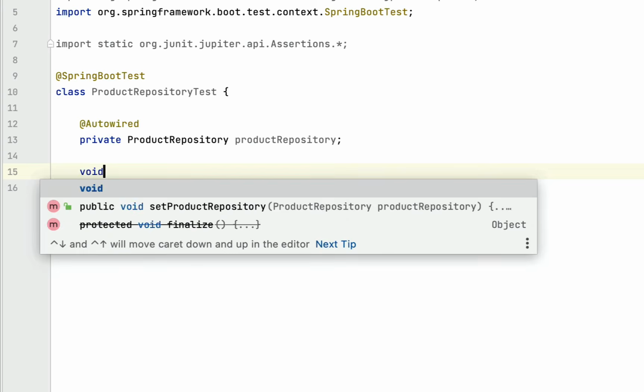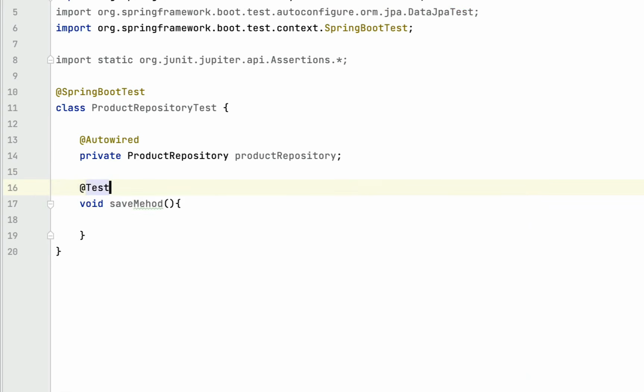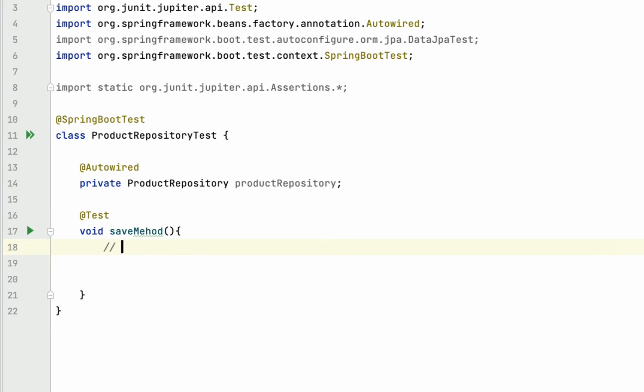Alright, so I am going to create one JUnit test case here. I will call it saveMethod, something like this, and let's annotate this method with the @Test annotation. Okay, so this is the JUnit test case, and within this JUnit test case we are going to write the logic. So basically we need to first create a product object, and then we'll save that product object into the database table, and then we'll display the product information.